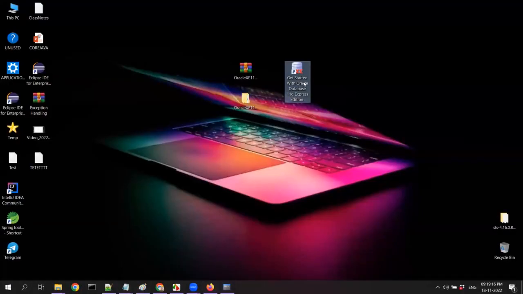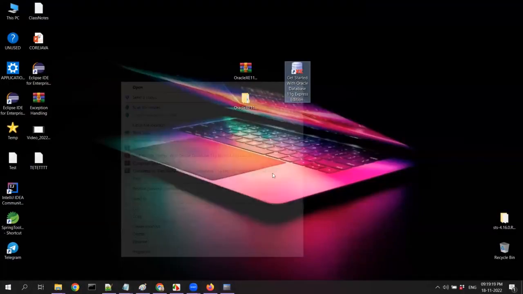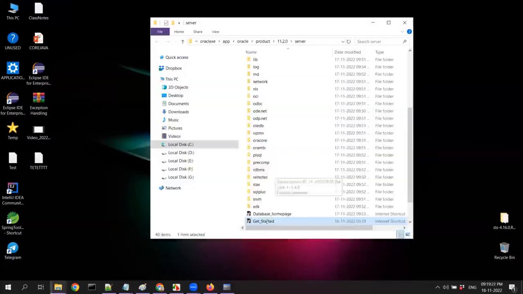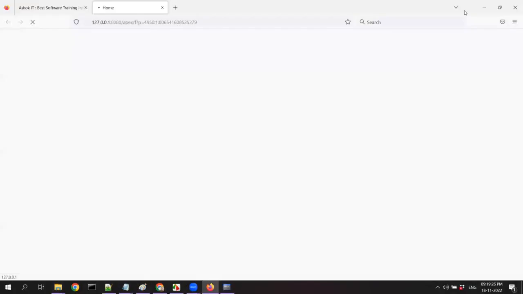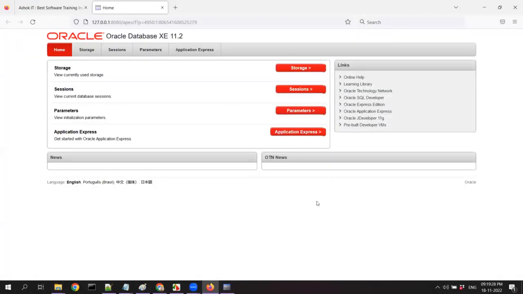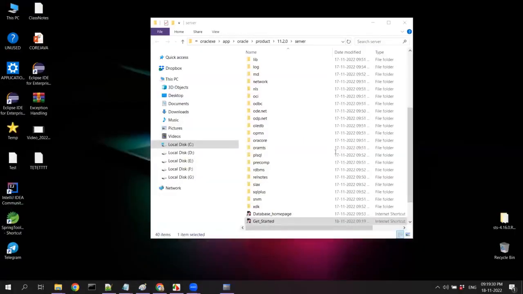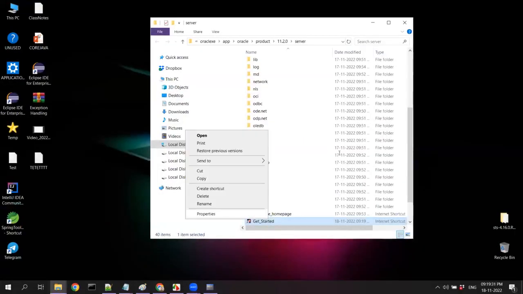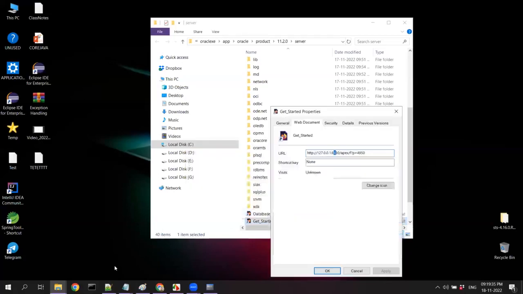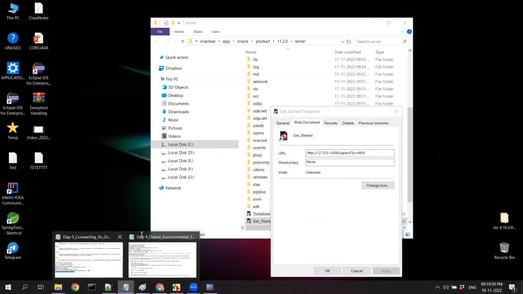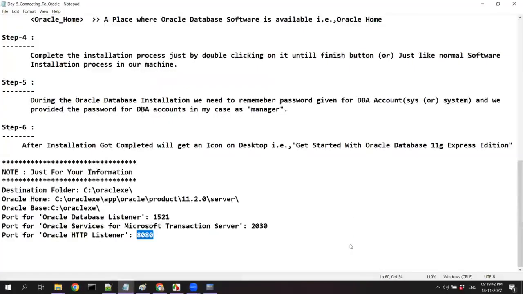Just right click on this one, open the file location, and select the Get Started page. Right click on that, go to properties, and change that to 8080. Whatever number you got yesterday, that same number you have to substitute here. That's all, nothing more than that. Click on apply and OK button.